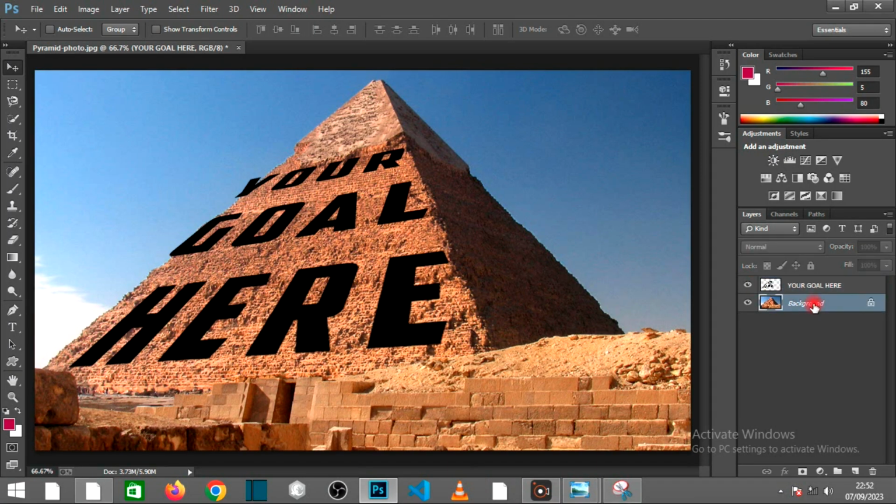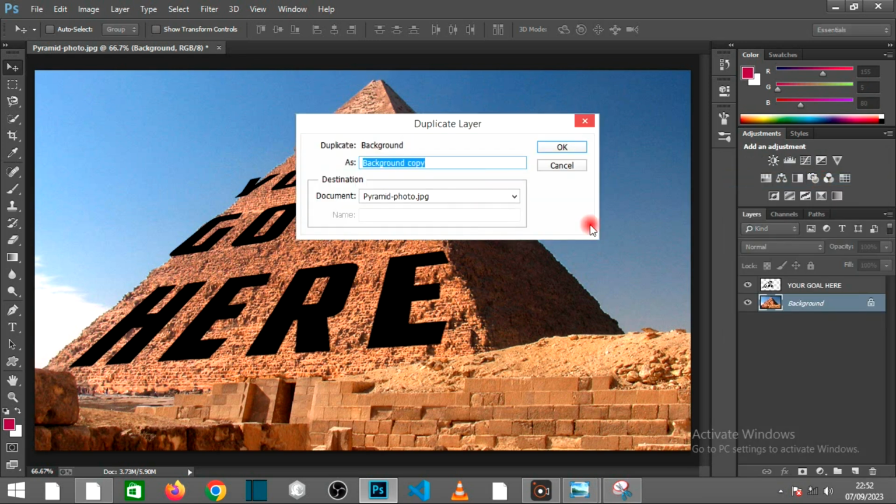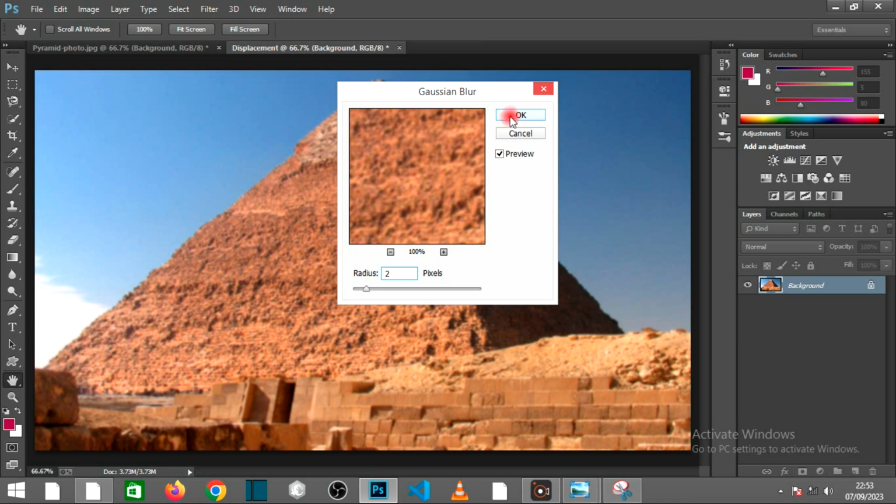Click on the pyramid image layer, then click on the double arrow and select Duplicate Layer from the options. Choose New under Document. Name it Displacement, then click on OK. Go to Filter, then Blur, then select Gaussian Blur. Blur it by 2 pixels.